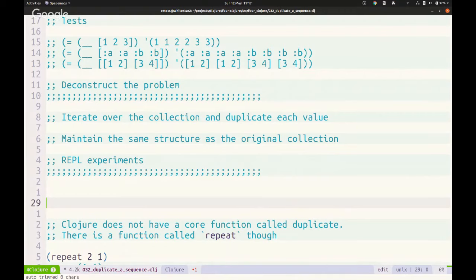So if we want to compare a vector of 1, 2, and 3 with a list, and because we're using a list, we'll need to quote it, because otherwise it'll try and call the first element of the list as a function, and we don't have a function called 1. So 1 is not a function. That would be very strange to have a function like that.